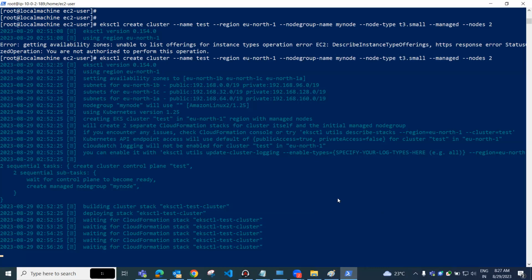So this EKS in one region and EKS in another region, can they both talk, or is it okay to create like that anytime? Does it happen in real-time scenarios? In real time, we are choosing a region actually. Here my region is EU North 1. Your requirement, I didn't get you.